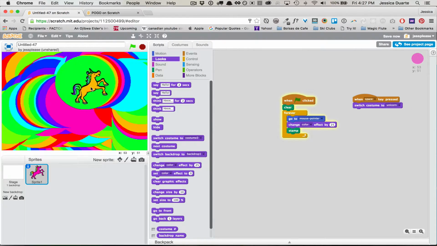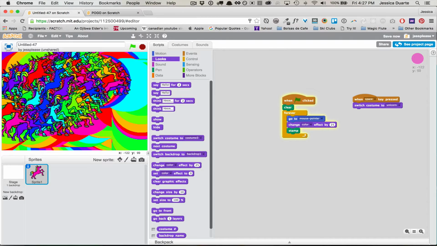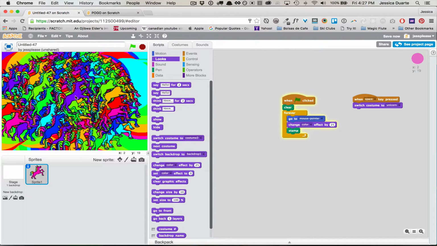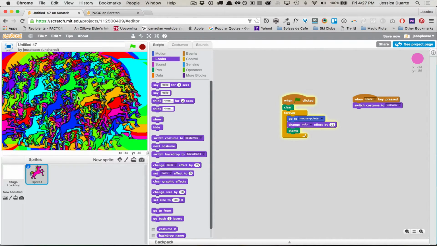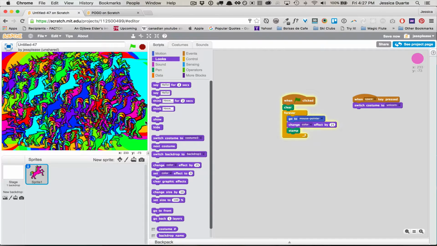But what happens is that when I press the space bar, it's only going to switch to the one costume. It's not going to let me switch through all of them in a loop. So it's not that one, but that's a really good idea. Can you think of any other one? Yeah, the next costume one seems like a good idea. Let's try it out, and then we'll talk about what's happening here.